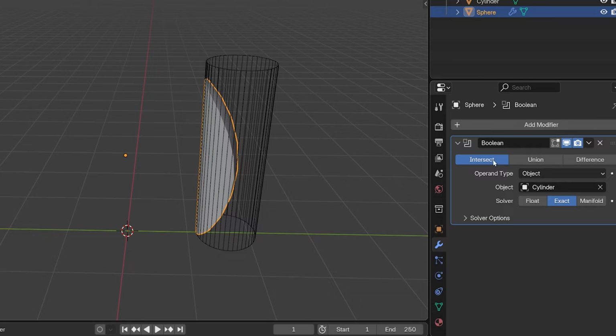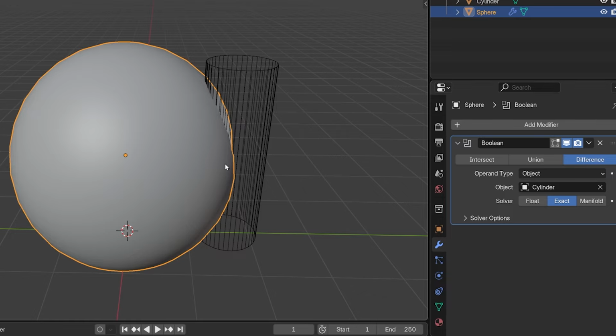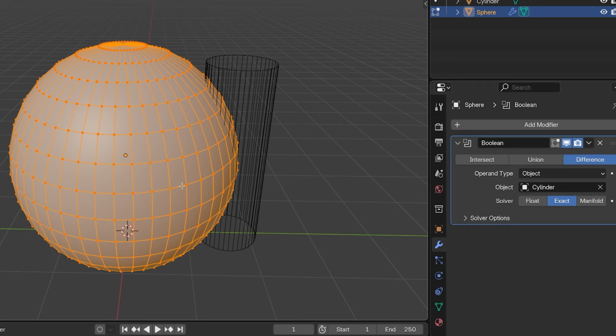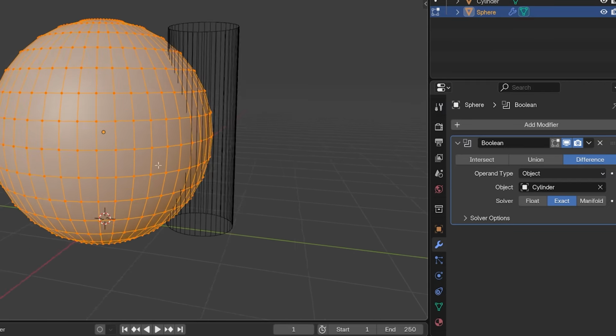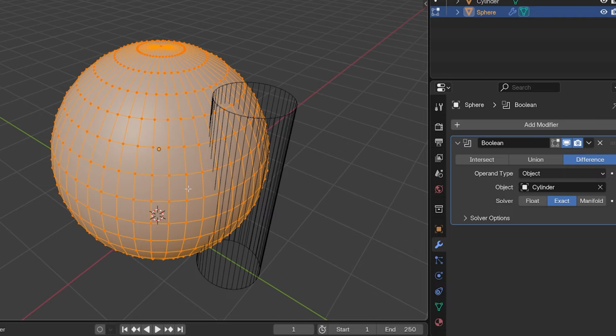And if we choose union, it will add the two shapes together. Let's go back to difference and then press Tab to enter edit mode. Despite the look of the object being changed, the actual mesh of the sphere has not been altered. That's because the Boolean modifier is non-destructive.